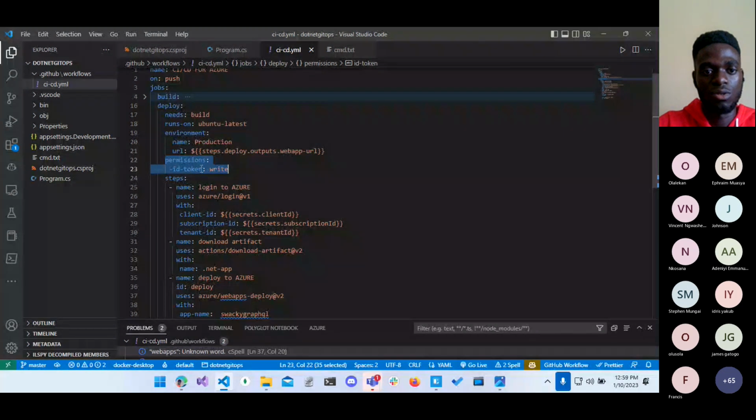Then the permissions key here has an id-token object. What this id-token key does is that it's used to specify permission for you to request your token from the OIDC provider in GitHub. Then I now get down to the steps. The first step here is to log in.